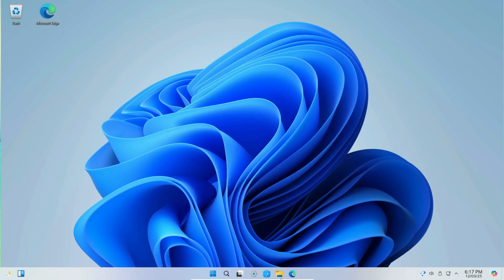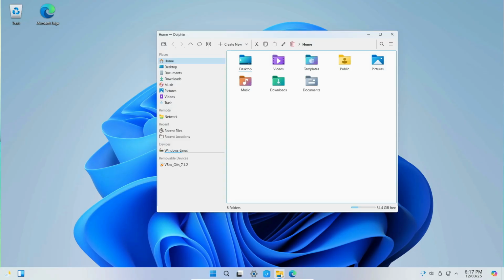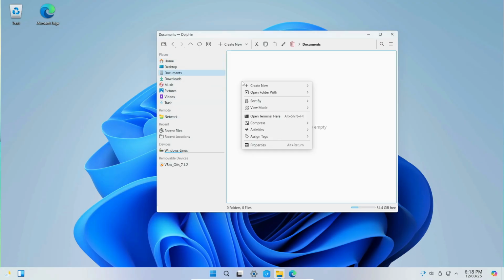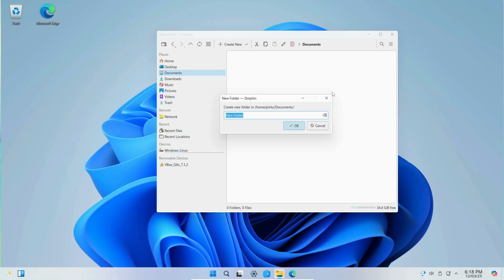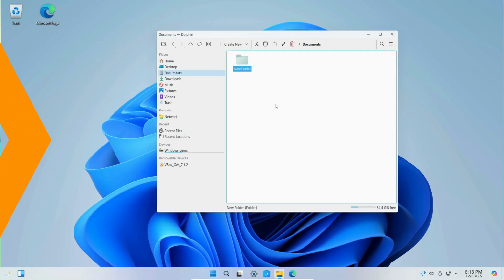So let me open the Explorer. They are using Dolphin. It totally looks like Windows 11. As you can see, the desktop, videos, templates, public, pictures, music, downloads, documents, each and everything. If you go to documents, it's similar to that. You can create a new folder from here. Let's say I created a new folder called new folder.